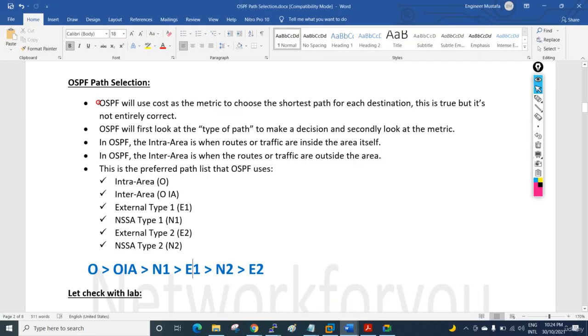So what we are saying, this first point: OSPF will use the cost as a metric to choose the shortest path for each destination. This is true, but it is not entirely correct. OSPF will first look at the type of path. After that, secondly, it will look at the metric. So first it will look at O or OIA, and later it will look at the cost.